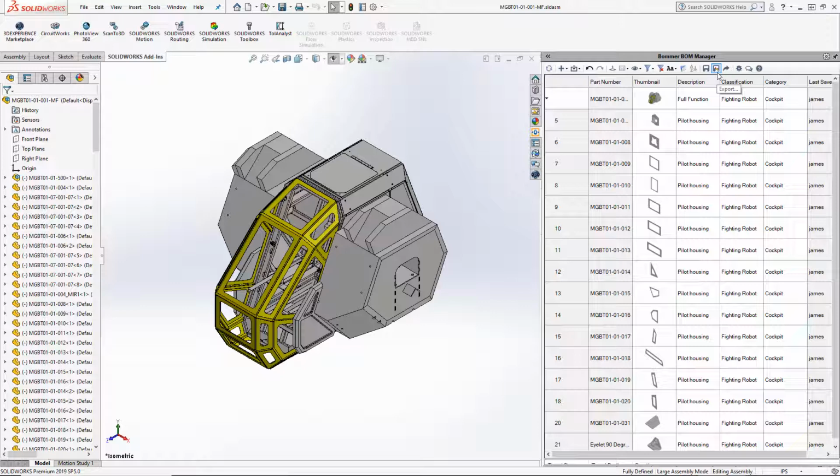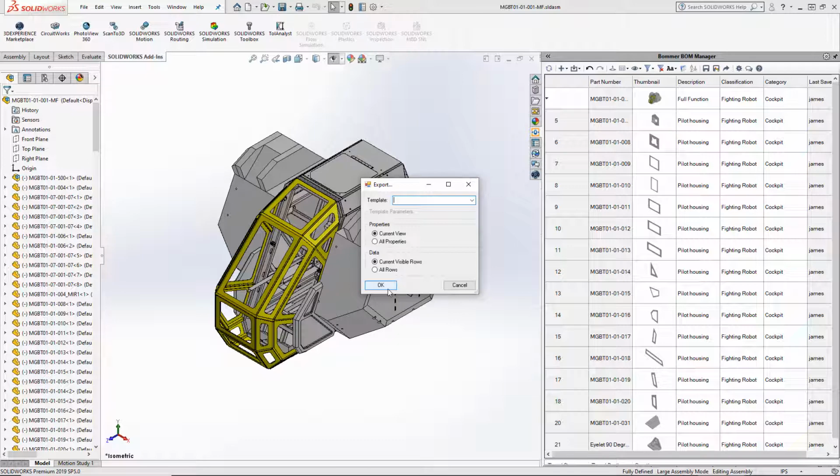Click on the middle Export button to open the export form. There are a few options on this form. You can tell Bommer to use the current view or all properties, or to use the current visible rows, which respects the applied filter, or all rows. There's also a drop-down box for export templates. We will cover this in a later video. The defaults on this screen look good, so we'll press OK.